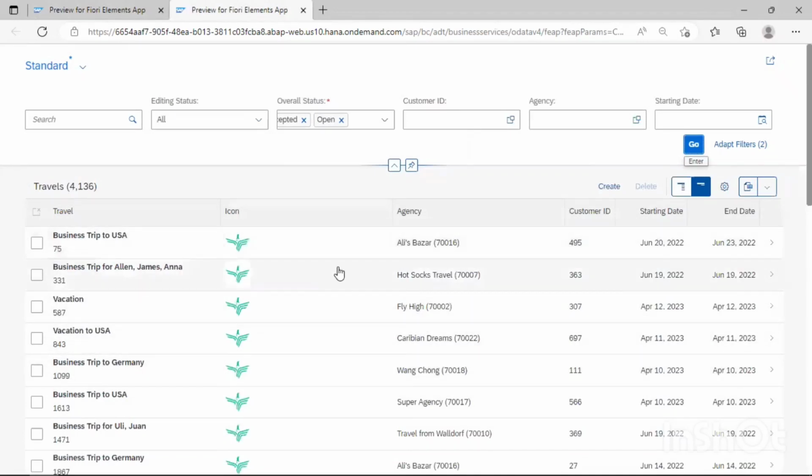Now I want to see navigation. Let's say I want to see the travel detail for a particular record in detail. How can we see that? To achieve it, we have to double click. Only then can we see the travel detail in detail. So I'll double click. Now it navigates to our object page.